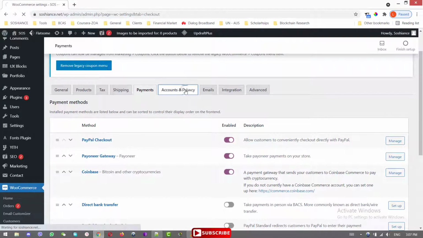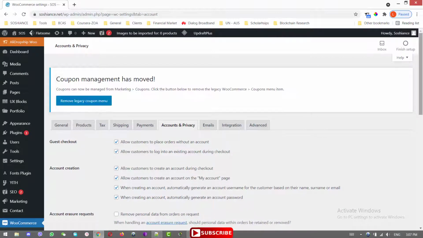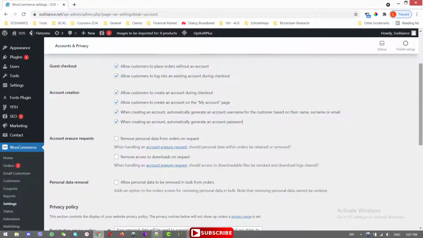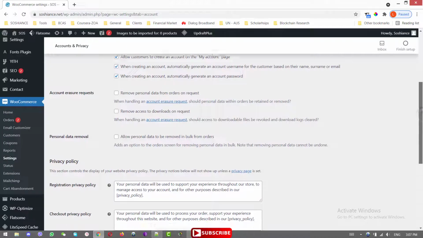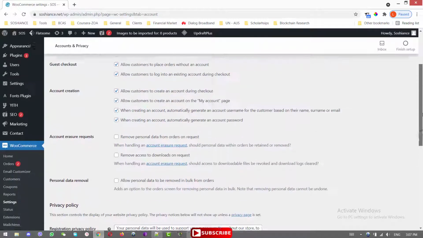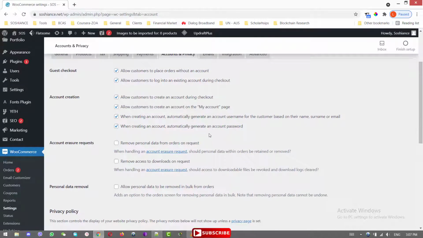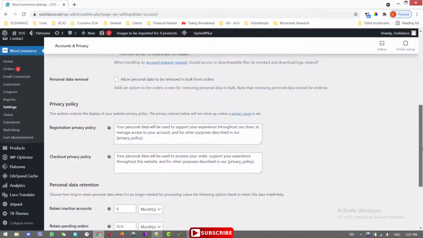Account and privacy. This is how you manage the accounts of your customers. Just read it. It's very clear. For example, guest account, allow customers to place order without account. Allow customers to log into an existing account during checkout. And these are all the details. Just read them. As I said, many of the default settings we do not need to change. You can read them and see if you need to change, then bring the changes you want. If not, the default settings are completely okay.